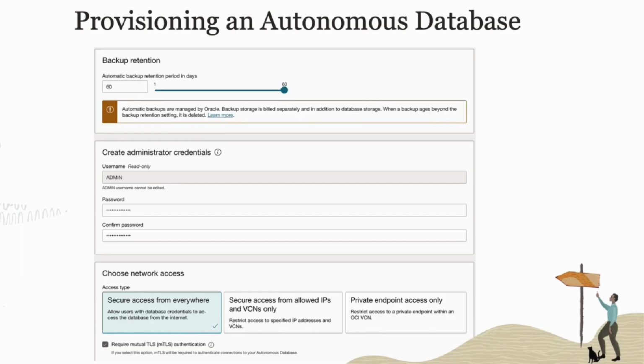Also, you'll see that we can configure access control rules. And this is where we may choose to have a publicly routable access from anywhere setting for our autonomous database, but we want to restrict the IP addresses that are allowed to access it. Now, this setting can also be changed after the fact if you wish to add or remove IP addresses or CIDR routes and so on from accessing your autonomous database.